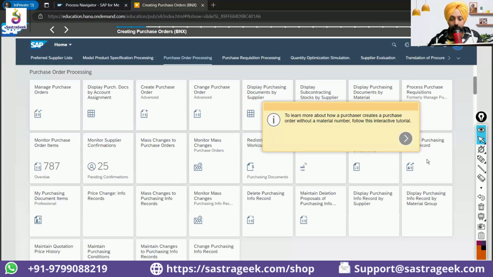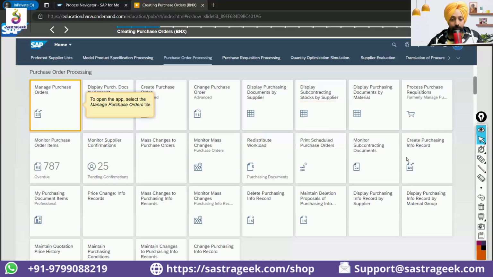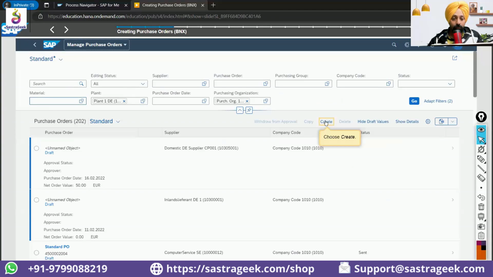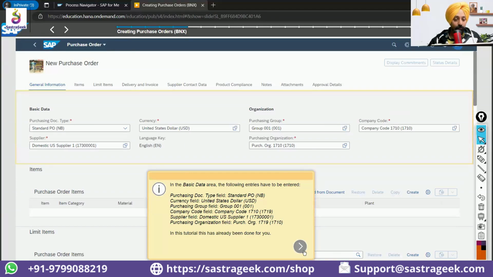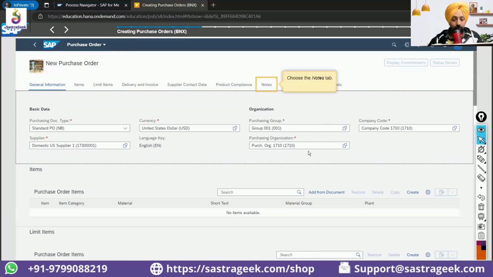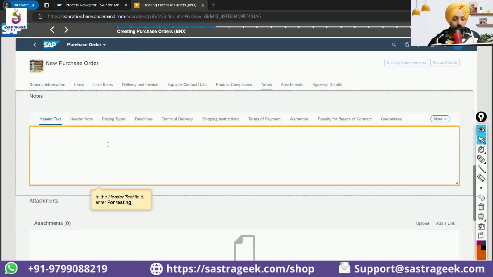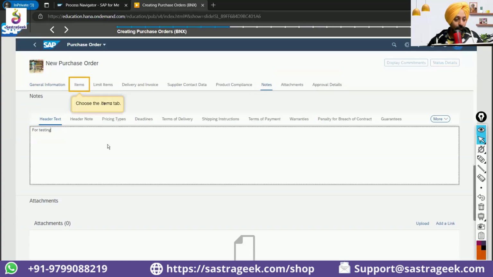Step by step, you need to click on this one first. Manage purchase order, you need to click on. Then you need to click on here, create. It's the exact SAP screen, right? And then you need to fill in this information, which is already filled here. You need to note down this information that needs to be filled. And then you can go into the notes and you can put your header text, item text, whatever you want to type, you can actually also type.